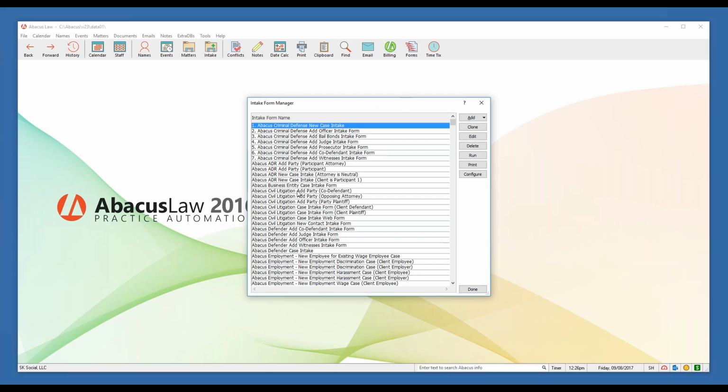So what I would do is, if I wanted to change this criminal defense new case, it's really best practice for me to highlight it, click the clone button here, give it a new name, like Scott's criminal defense new case intake. That way, it just makes a copy of the intake form, and then you're just editing the copy. Okay, once you save the copy, they're both going to be accessible in your intake form dropdown. You'll have the original, and then you'll have the one that you edited.